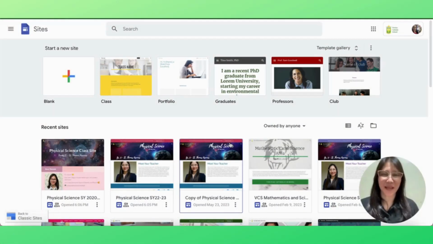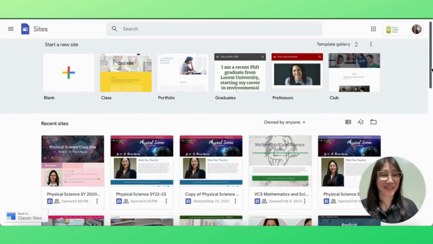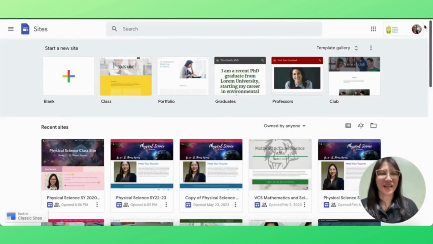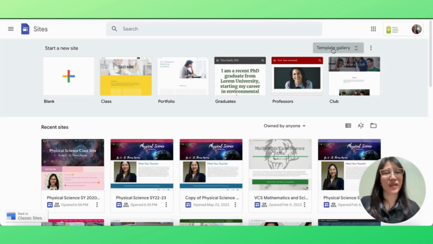I am already in my Google Sites, and you will see here at the bottom all of the Google Sites that I have created, including all of the Google Sites created by my students here. And then here on the right side, you will see a template gallery. If you click on that template gallery, you will see a lot of templates that you can use right away. So if you're in a hurry and just want to very quickly create a website or a class portfolio using a pre-made website, then you can go to the template gallery.